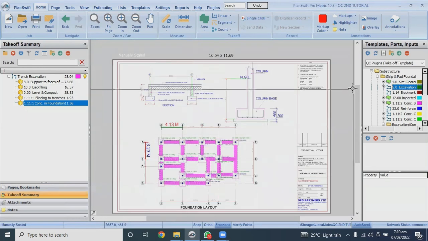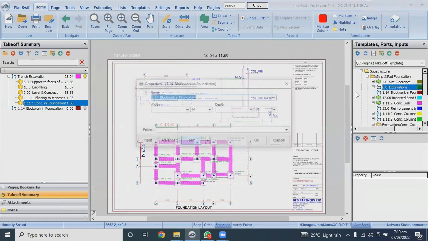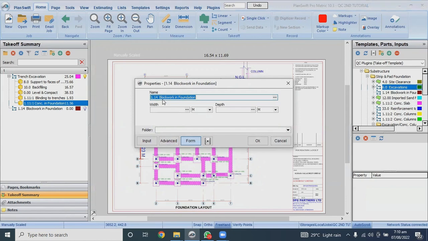So it's 450. I'll click once again on this block wall. This is the block wall, so I will click on it. Say 225 mm block wall in foundation. What's the width of our block in foundation? It is 0.23, and the depth, as we calculated, is 0.45.